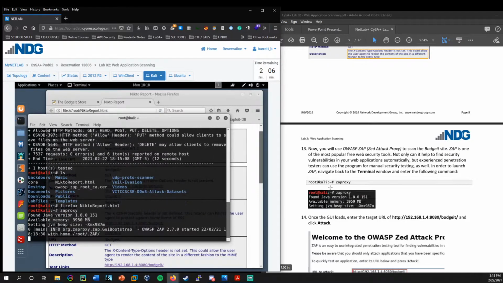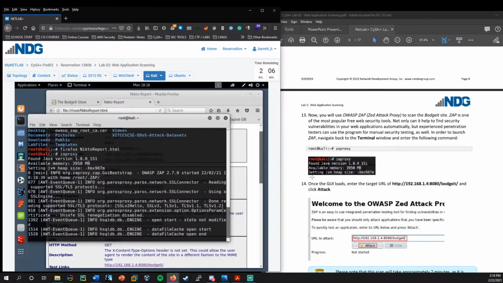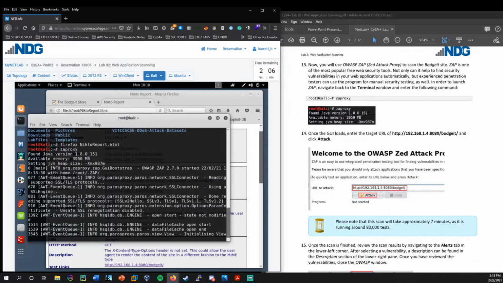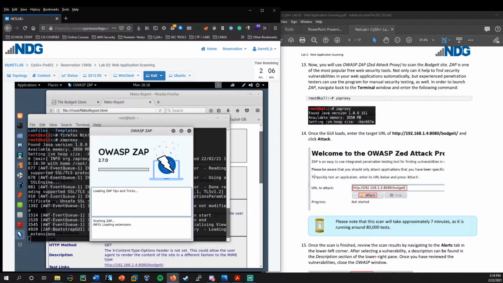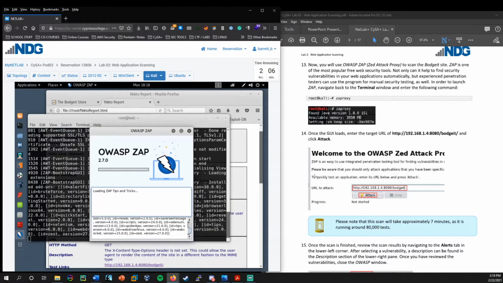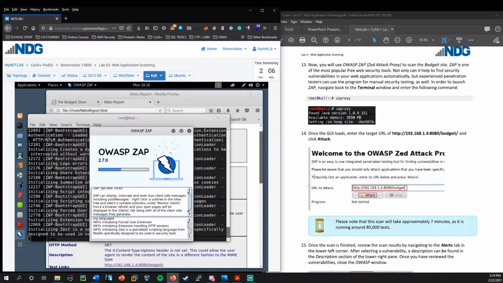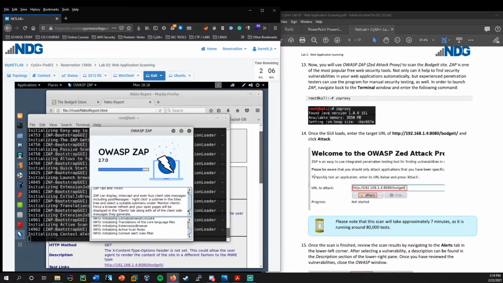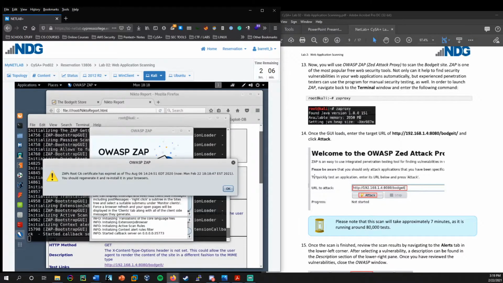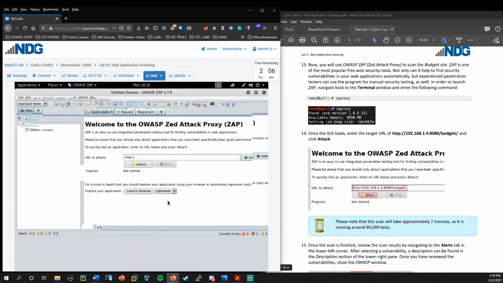And you'll see that is going to load up. There's essentially two different ways we're going to use this tool. One, we're just going to do a scan, and this is going to scan for all of the various web application vulnerabilities and show us alert levels.